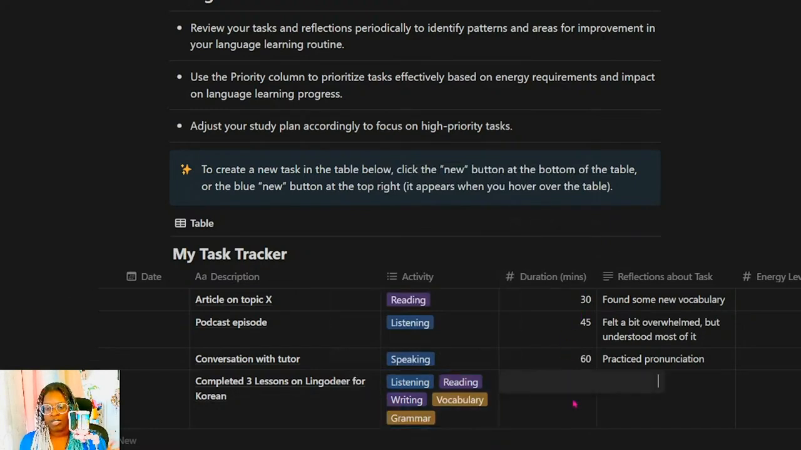Now, how long did I do this for? When I work on Lingo Deer, it is anywhere from 15 minutes to 30 minutes. On an amazing day, I can get an hour, but on an average, about 15 minutes is my expectation for myself. And so let's say I did about 15 minutes, and I'm going to put that in. This is a good gauge of how long are the sessions you typically do.